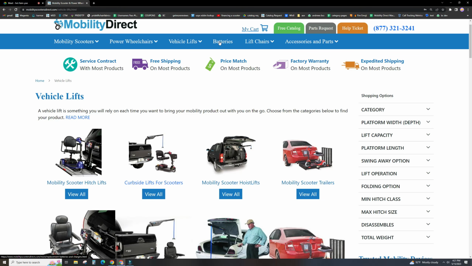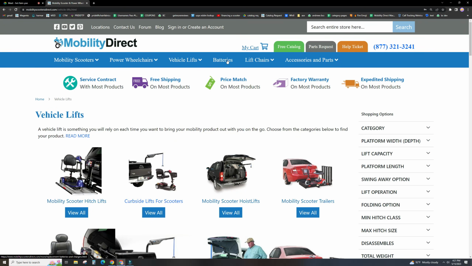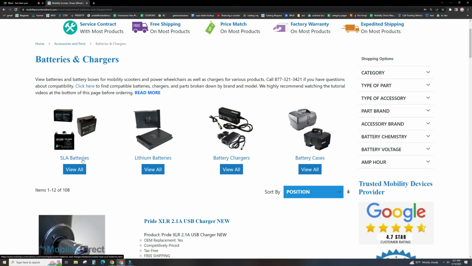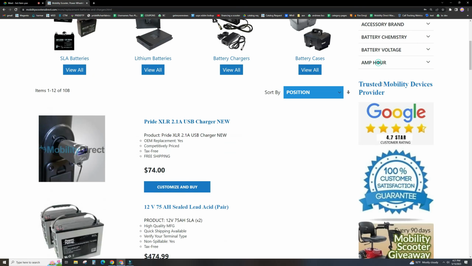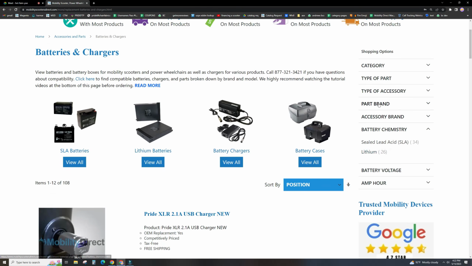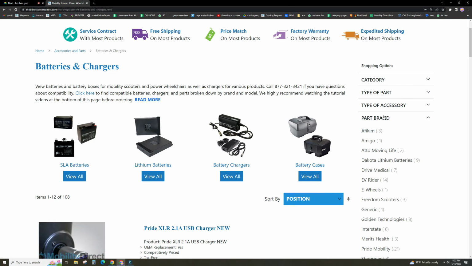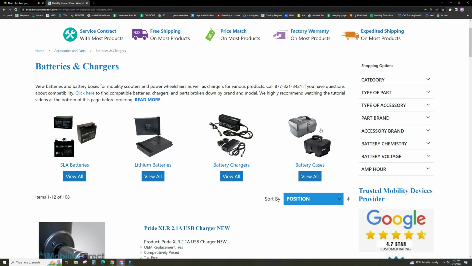But for now, I'm going to just skip through. And as you can see, we have our own little batteries standalone parent category, which if you click on it, it's going to break it down by sealed lead acid batteries, lithium batteries, battery chargers, and battery cases. You also have the filter options that are specific to batteries, like the voltage, the amp hours, the chemistry, the brand. So you can actually sort by batteries the same way you do with scooters using the filter options.